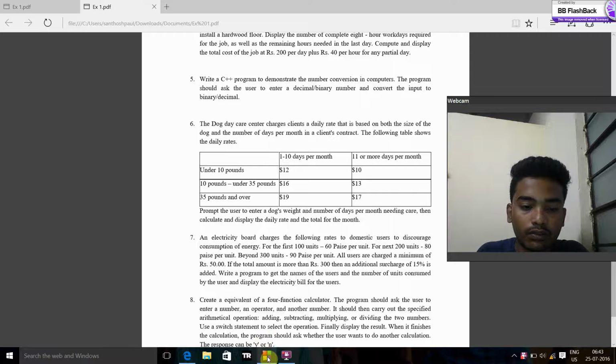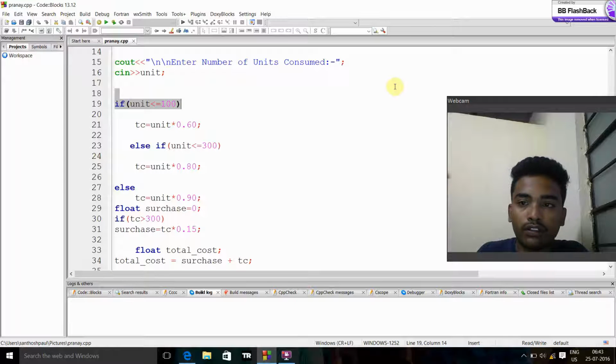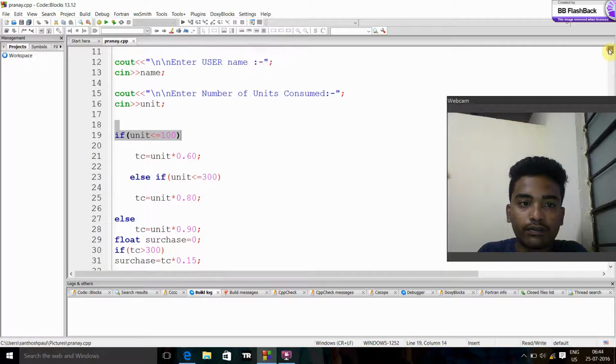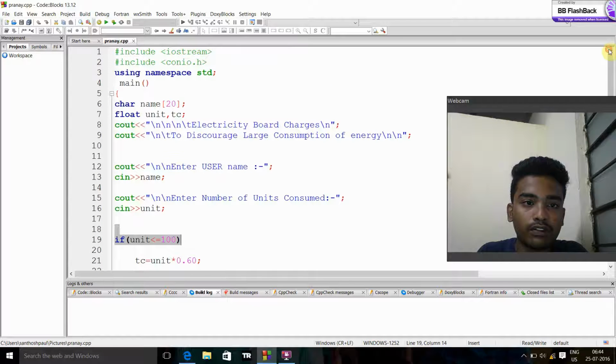So let's go to the program. First we have to include a header file, and then we have to declare the function main, and here the variables are declared as per their data types. Name is declared as character, and unit and TC are declared as float type. Here we ask for the electric board charges, the username, and the number of units consumed.